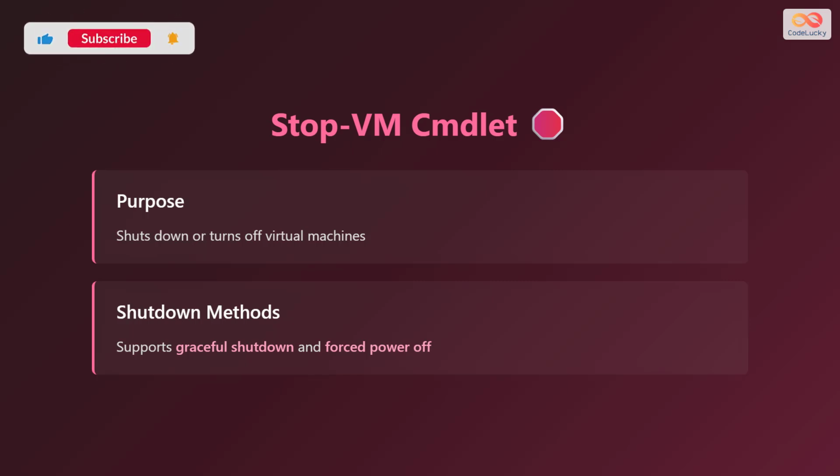Moving on to the Stop-VM Cmdlet. This command is used to shut down or turn off virtual machines in Hyper-V. Unlike Start-VM, Stop-VM offers multiple shutdown methods. You can perform a graceful shutdown, which sends a shutdown signal to the guest operating system, allowing it to close applications and services properly. Alternatively, you can force an immediate power off, similar to pulling the power plug on a physical machine. Understanding when to use each method is crucial for maintaining VM integrity.